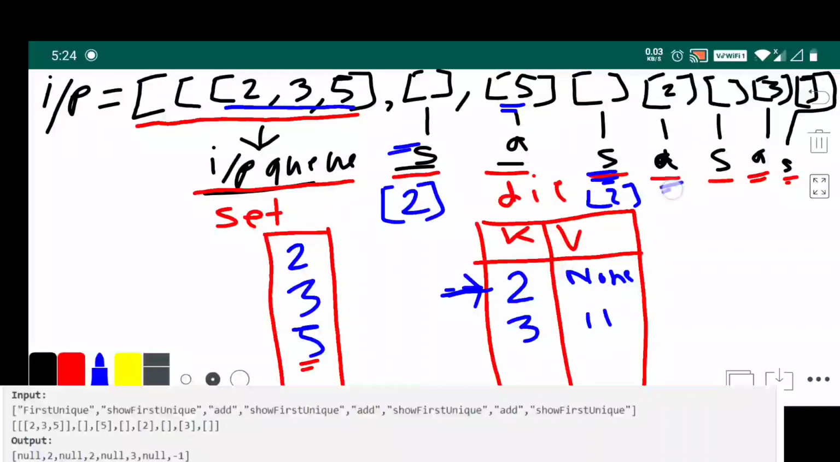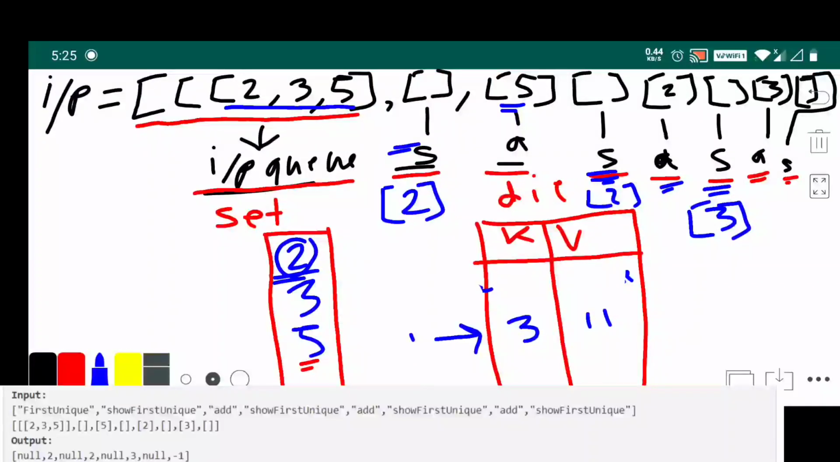And now our third operation is add 2. So we check in the set, 2 is present, so we simply delete 2 from our dictionary. If the value is present in the set, we delete it from the dictionary, because we maintain the first element with less time complexity. So now our first element is 3. Now again the operation is S, so we return the first value in the dictionary, this is 3. Before showing any value, we check whether the dictionary is empty or not. If the dictionary is empty, we simply return -1.